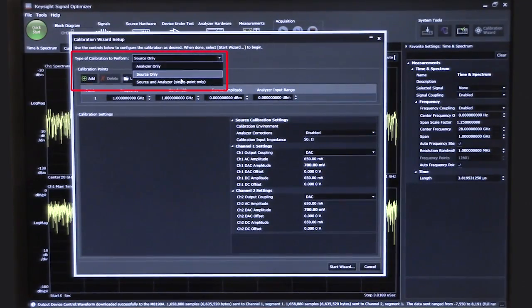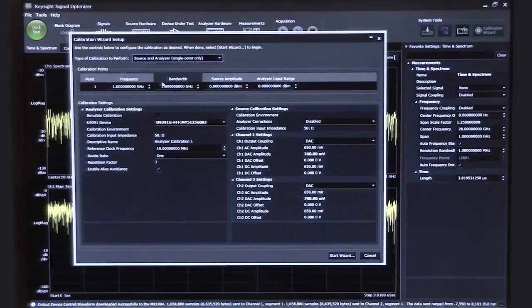We have three different types of calibrations we can choose from. We can choose to do a source-only calibration, we can do an analyzer-only calibration, or we can calibrate both the source and the analyzer. And this includes anything between the device under test and the measurement equipment. So this could be cables, filters, amplifiers, etc. So in this example, we're going to do the full source analyzer calibration.